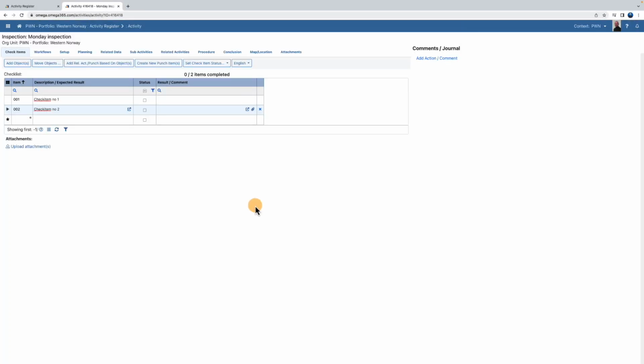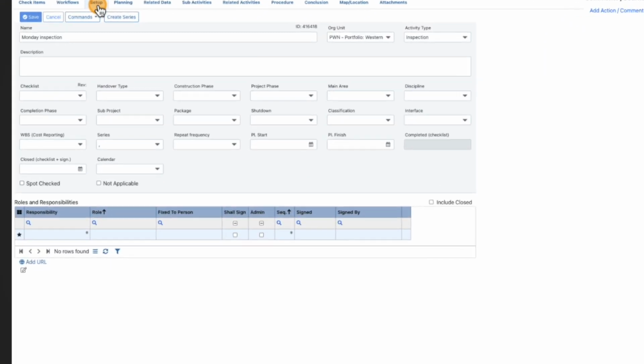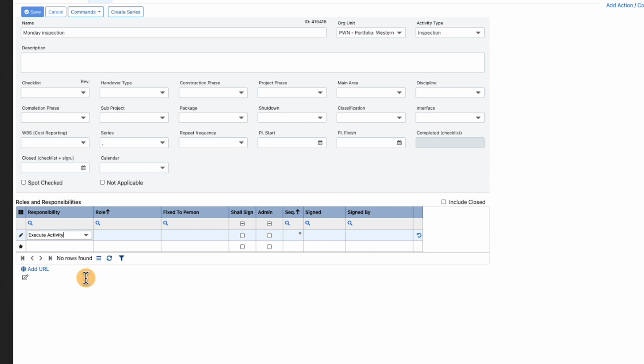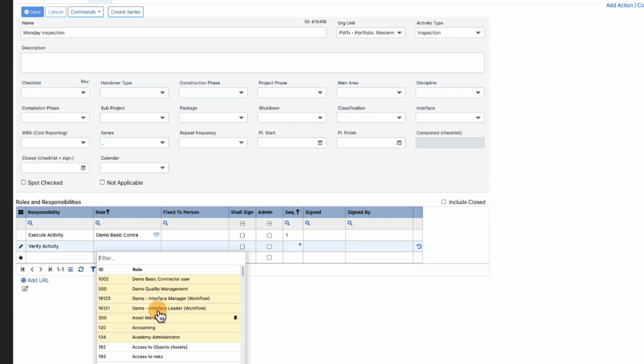On the lower part of the Setup tab, you can assign responsibilities to roles and people, and whether the role or person should sign the activity.